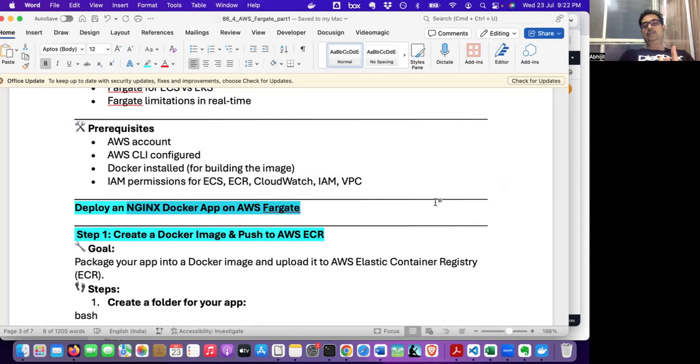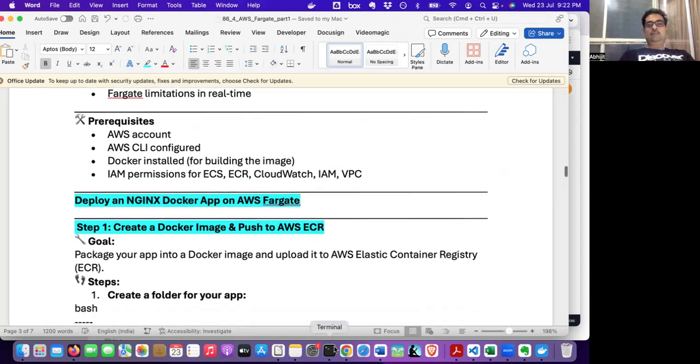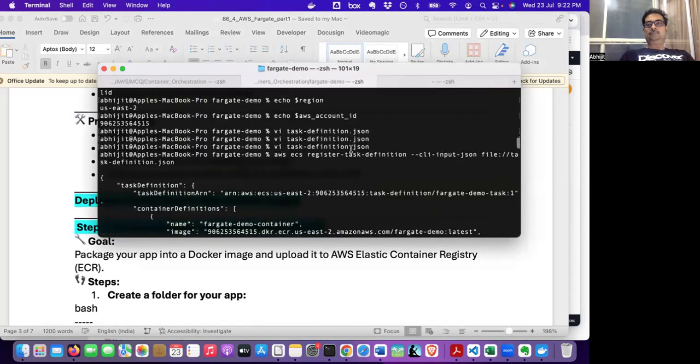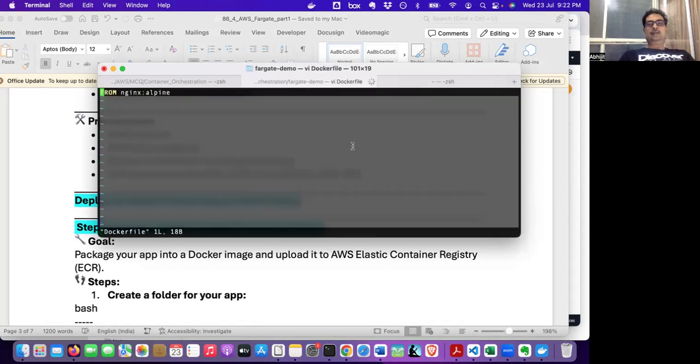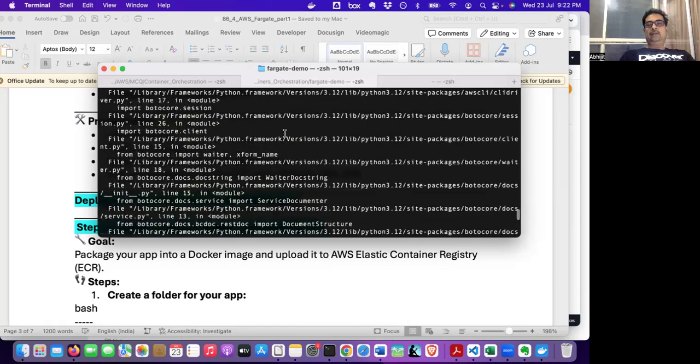Create the Docker image, push the image. We have to create the repo in ECR before that, and then push the image to ECR. Create a cluster, create a task definition, then run the task. Okay. So create a Docker image and push it. First, let me show the Dockerfile. This is a very simple Dockerfile. I have just taken the Nginx image, but you can have some hello world kind of Dockerfile, and then you can create the image.